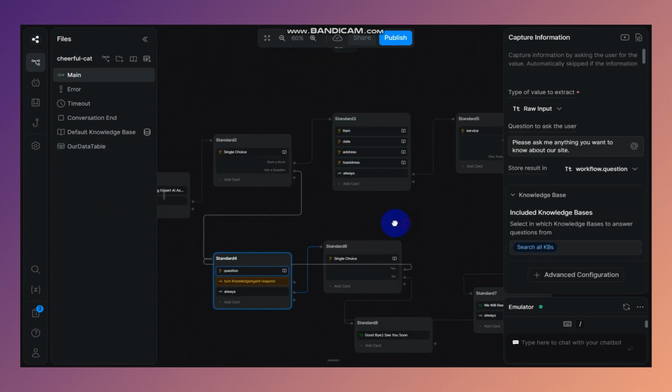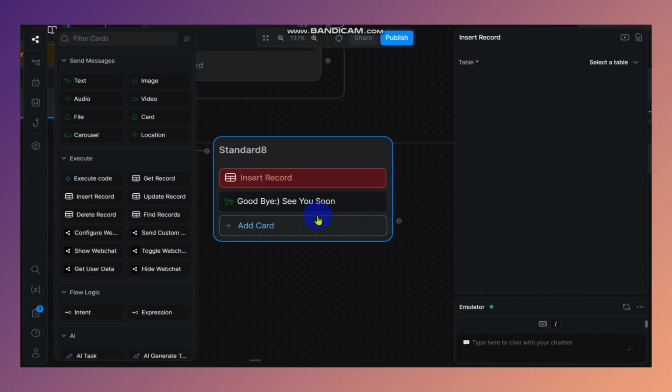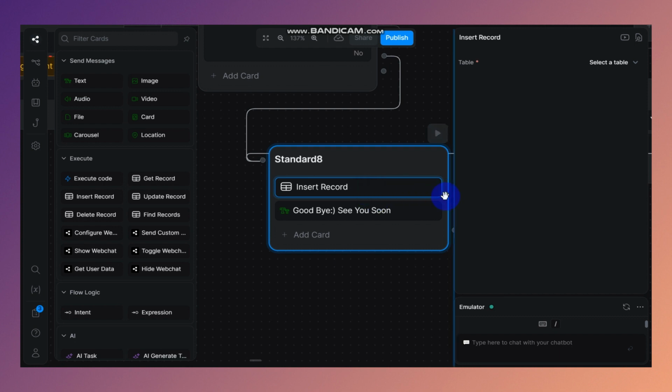After creating the data table, now place the insert data card in the last card because it only captures the data that is passed through it. So if you put it somewhere in the middle, it will only capture the data the bot received before reaching this card.